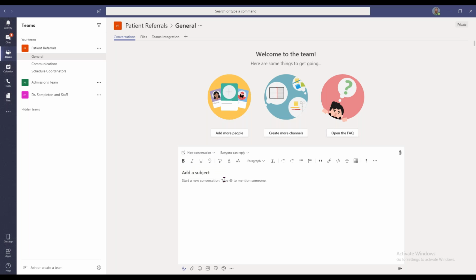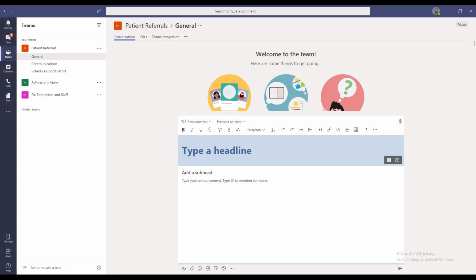Let me show how I did that again, because it's not obvious. So you have to first come down here to the little A, which is the format button. And then here it says new conversation. You click that and change it to announcement, and then you can type in your announcement. And then at the very top, there's a command box that you can type in things.